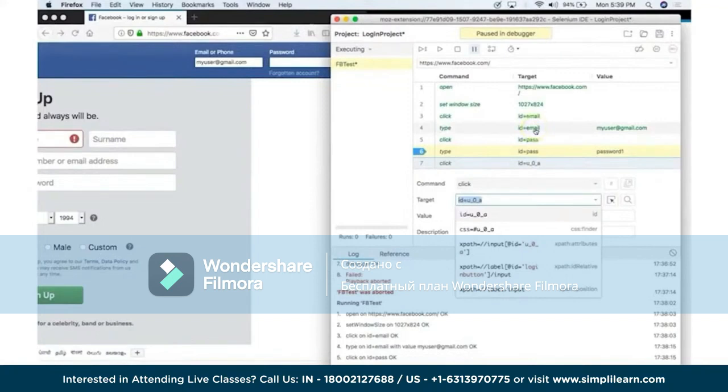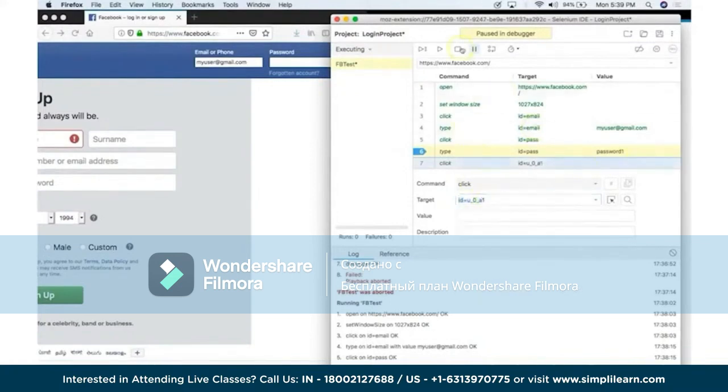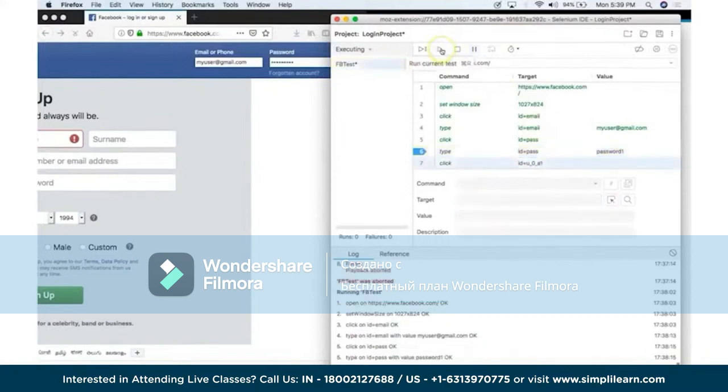So now, for example, the click button. Here the ID is u_0_a. Say I try to change this. Let me add 1 here. And then if I execute this, this script should fail for me because it is not going to find this. Can you see us trying to find this ID? And since this particular element with this ID does not exist, this whole test case should fail for me.